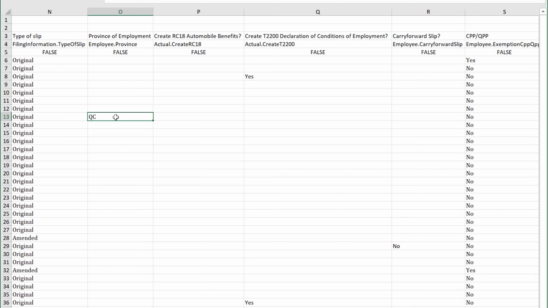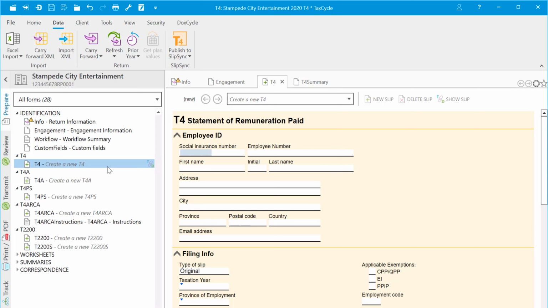In the case of the province of employment, it's a little bit interesting because you can also set this default on the front of the info worksheet in the T4 module, and then it will automatically populate the province of employment for all slips. So in general, if you're doing that, I would recommend you only enter the province of employment in this column if it is different than the default on the info worksheet, which is what I'm doing today. So I'm going to save this file, and then we'll go on with the import. Back in TaxCycle, go to the form.